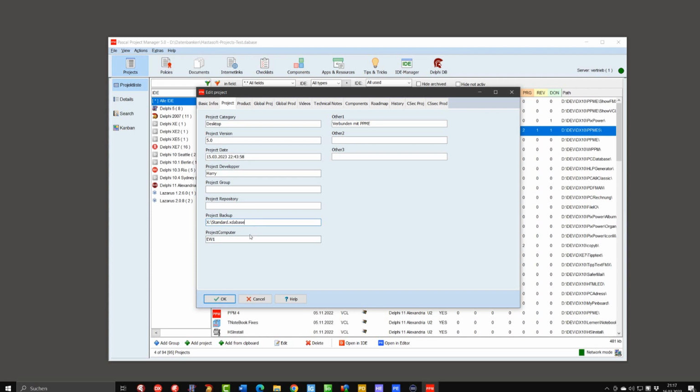And you can notice also on which computer the project is developed, if there are more persons or you have more computers that you are using. I use, for example, more here in my network, then I have always info on which PC the project is developed. And here you have 3 fields free of your choice.